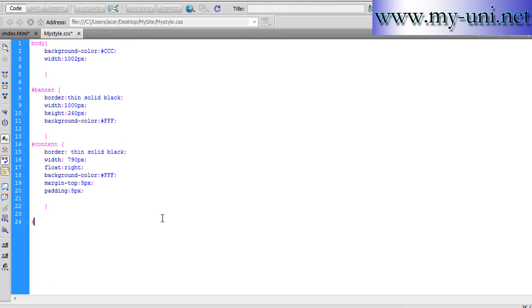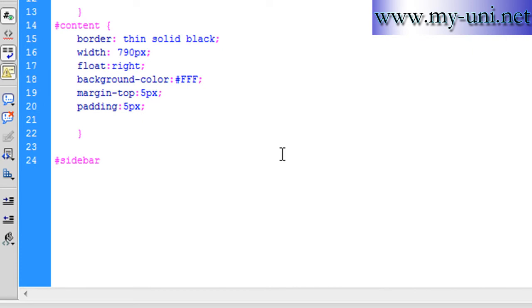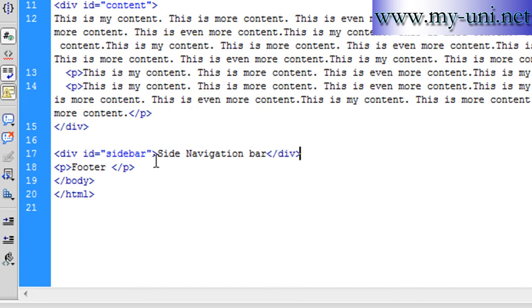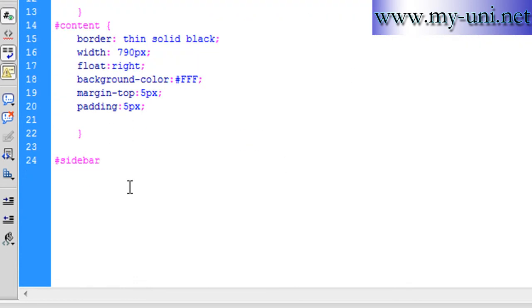CSS document. Pound sign sidebar, was it sidebar, and open curly bracket and close curly bracket.